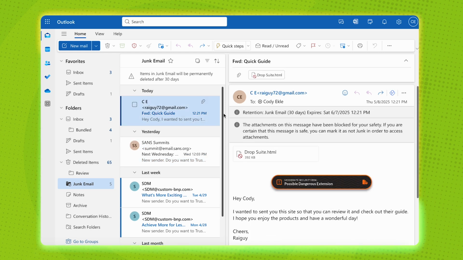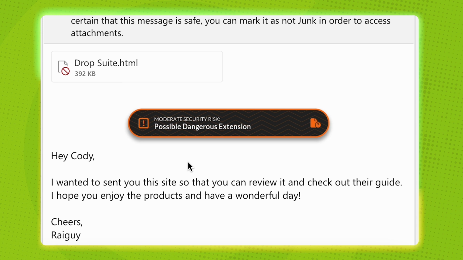Here's a different kind of message. This one shows a moderate risk banner, warning about a suspicious attachment. That's your cue to pause because that file might be dangerous. But clicking the banner is totally safe.